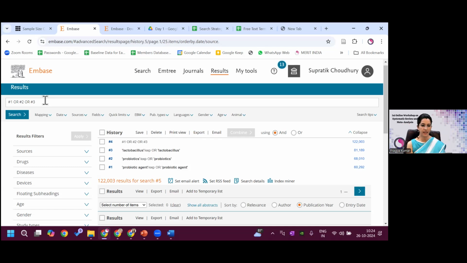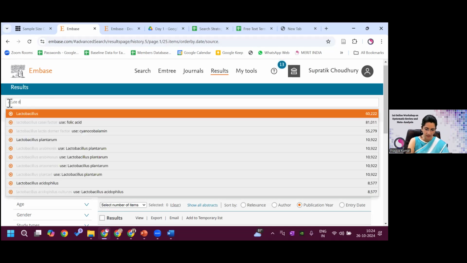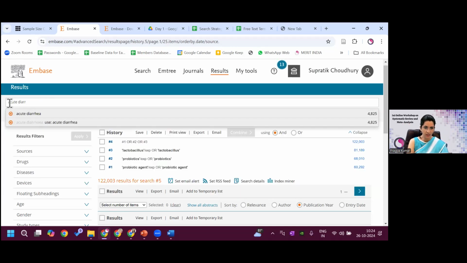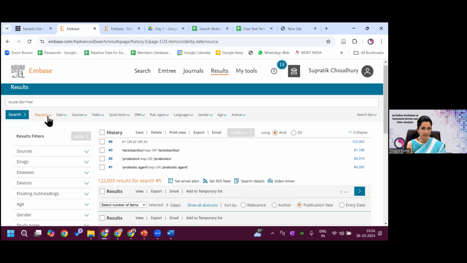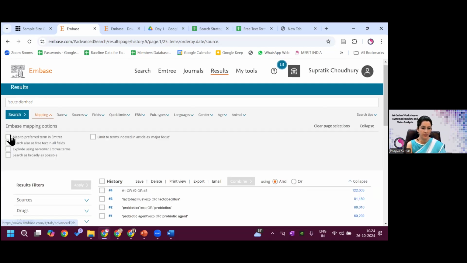Now, again, I will start with the second term, second word, which is diarrhea. So let's say acute diarrhea. So I will write acute diarrhea. I will select this, I will go to this mapping, I will click all these 4 and I will press this search. I'm waiting for some time.